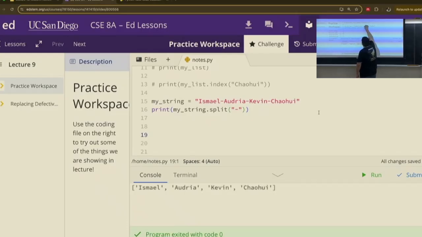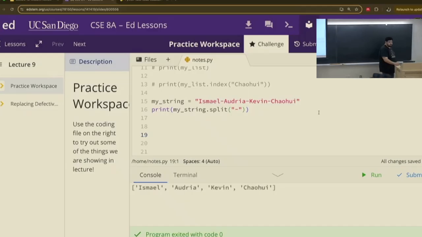It finds this one. I'm going to remove that. So anything before that is going to be Adria. Then I go to the next one, remove that. It's Kevin. We go to the end of the string. There's no more things, so this is the last element. Okay? So we create a list.